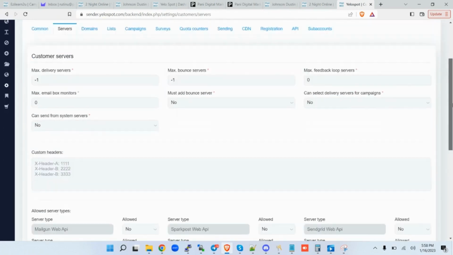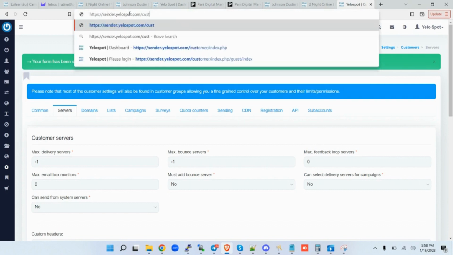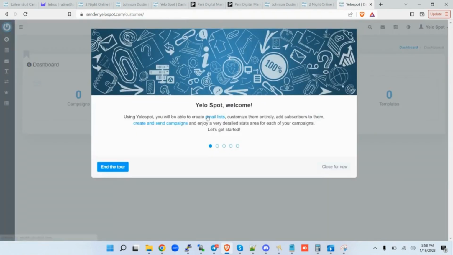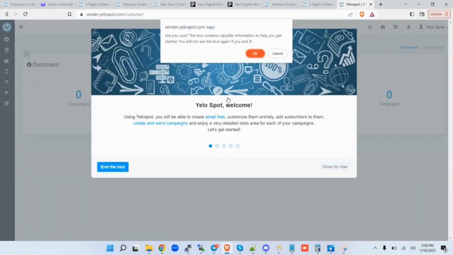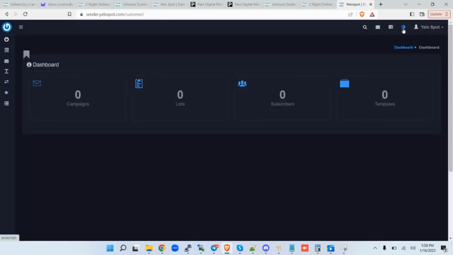So having said that, our system is ready. So this is the admin side. You won't come back to the customer side. That way. End tour. And this is how your neat dashboard looks like. If you like it dark, you can have it in dark mode.